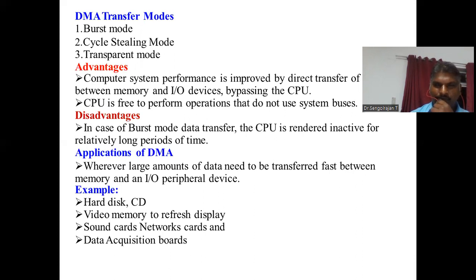Coming to the applications of DMAC, whenever you want to transfer a large amount of data with a very small latency, we can go for this DMAC.